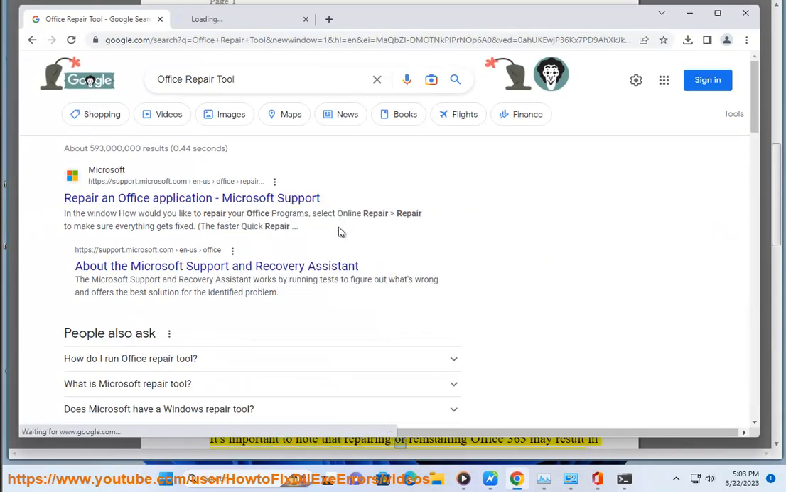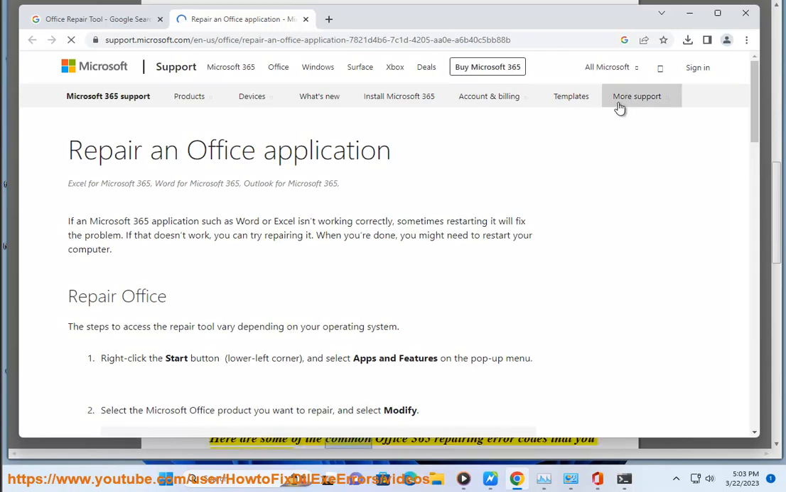It's important to note that repairing or reinstalling Office 365 may result in the loss of some of your personal settings or preferences, so you should back up any important files or data before proceeding. Here are some of the common Office 365 repairing error codes that you may encounter.